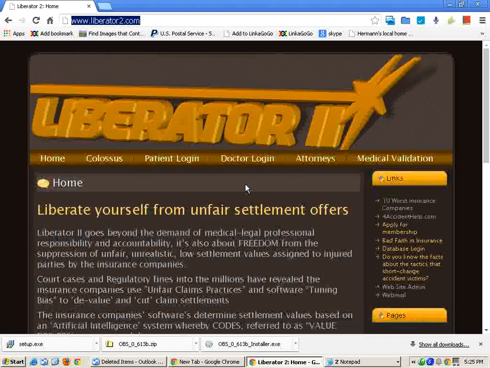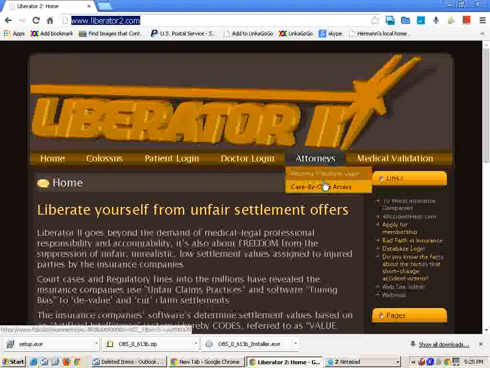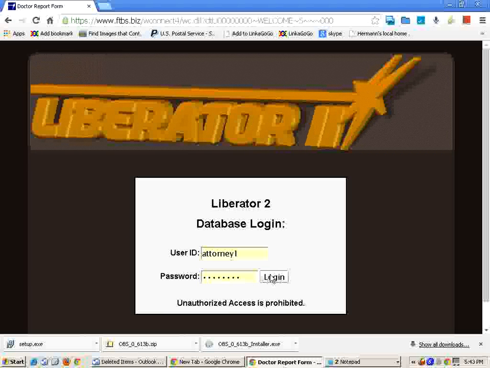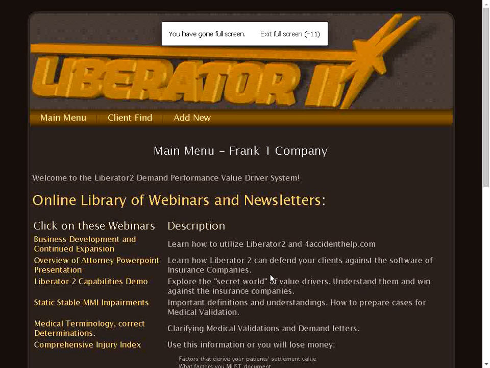To begin, log on to our site at Liberator2.com. Once you're at the site, click on Attorneys and click on Attorney Database Login. Plug in your user ID and your password to log into the system. Keep in mind, you don't have a user ID or a password at this time.